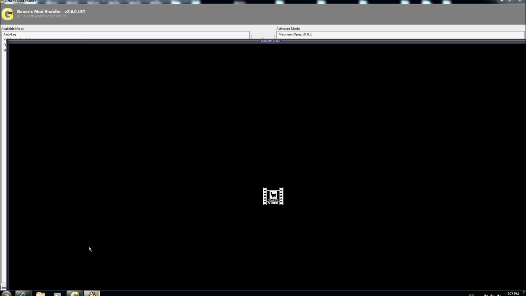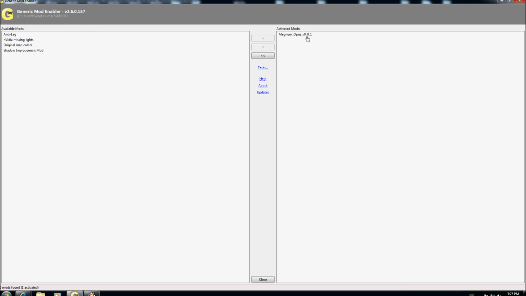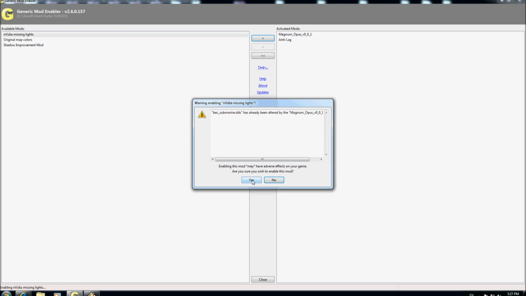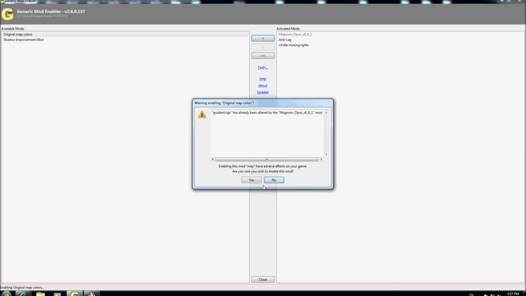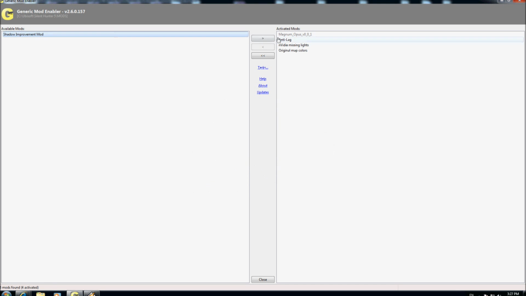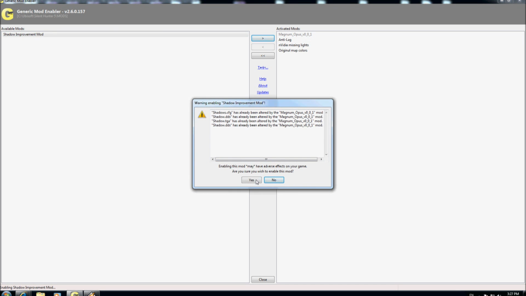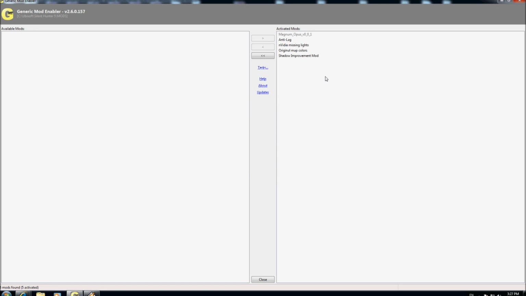Okay, it's finished. I'll pause the music. So right now I have installed Magnum Opus version 0.1, okay? I'll install the anti-lag, NVIDIA missing lights. You can have conflicts, okay. Original map is normal because it's changed some files in Magnum Opus, okay. Shadow improvement, okay. You see, now I have installed all the mods.